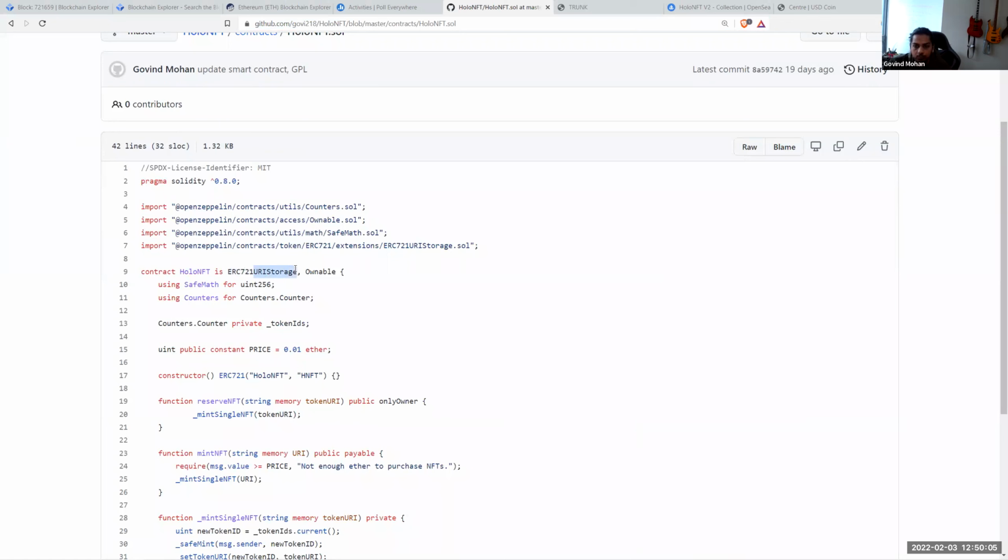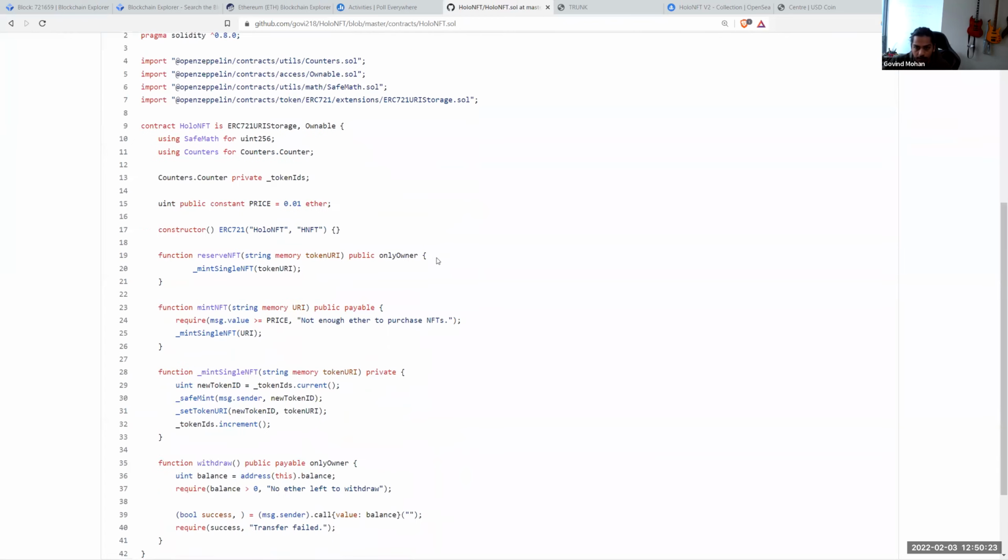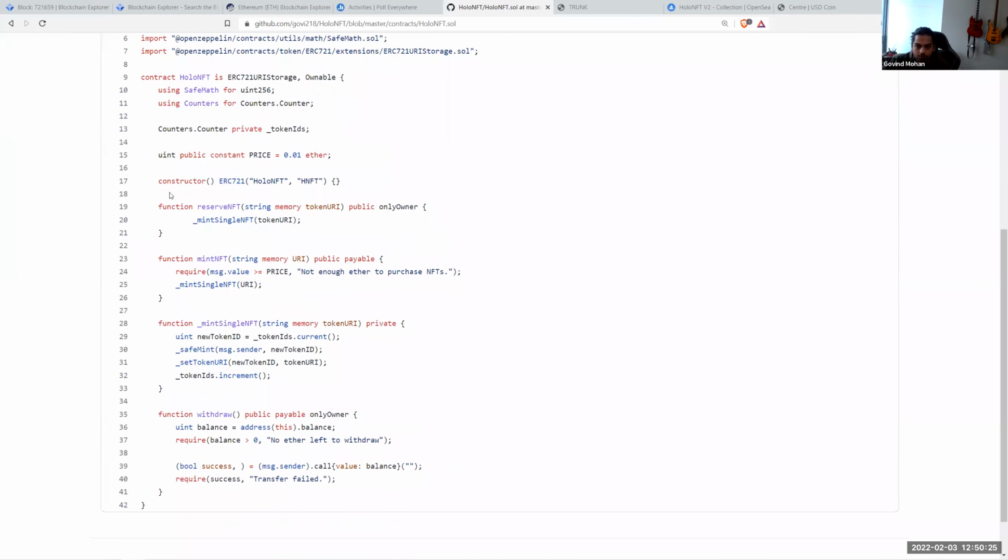URI storage basically means that the actual data, as I mentioned to you guys, is expensive to store on the blockchain. So you want to be able to store it on some other service. I use Filecoin or IPFS for this, which is kind of the recommended standard. And then I have very few functions. I let the ERC 721 contract do all the heavy lifting, and all I do is keep track of how many NFTs are out there, and I have a price for minting.